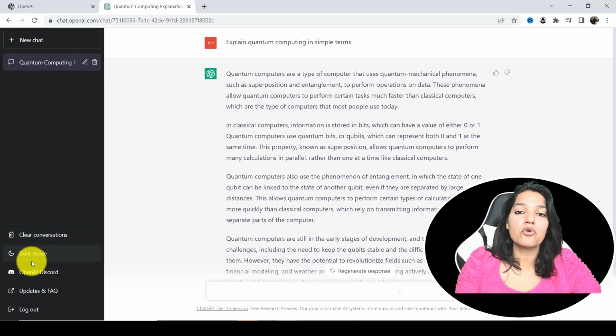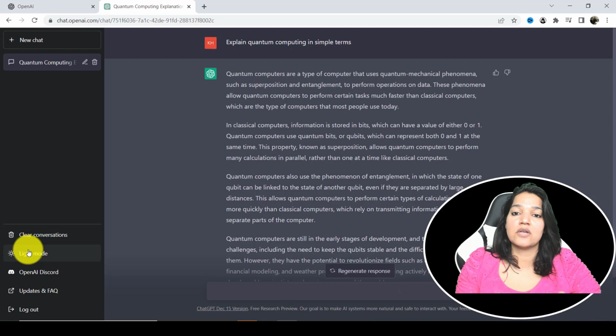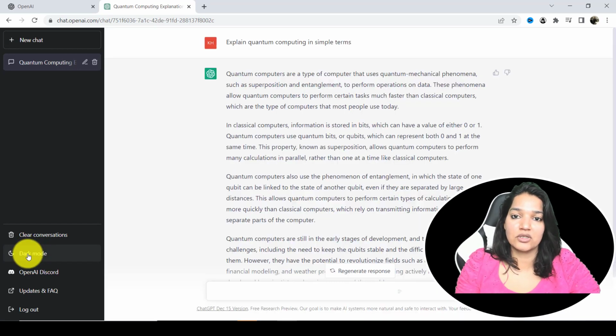Now there are two modes of using ChatGPT. One is the dark mode and the other one is the light mode. Right now this is the light mode that you see. The screen is a little creamish in color, but once you click on the dark mode, this is how the dark mode looks. So if you are a fan of dark mode, please go ahead and use this one, but I personally do not like the dark mode. I like the light mode. So I'm going to go back to the light mode, but you can switch between the dark and the light mode using this link here.